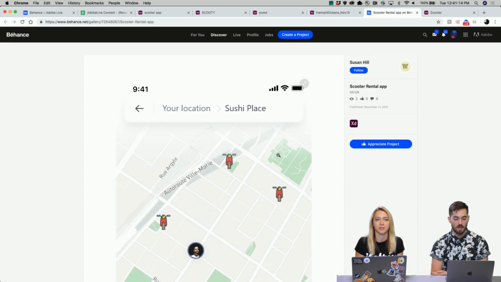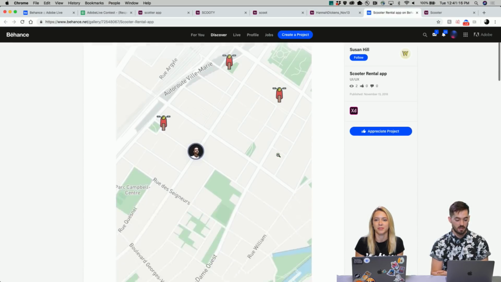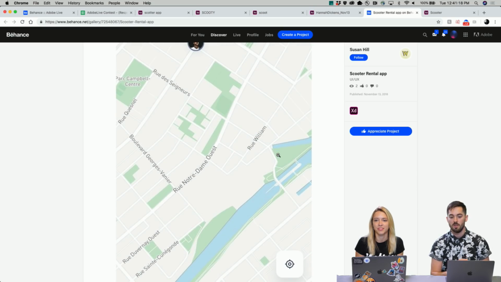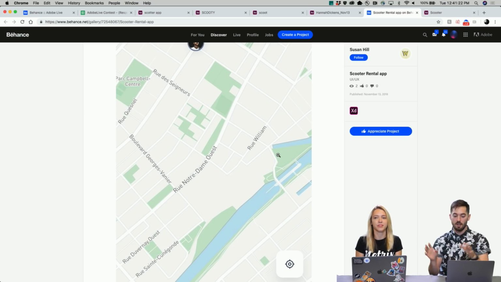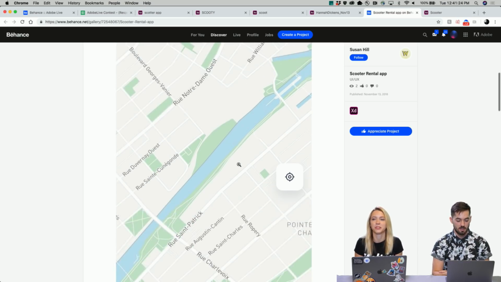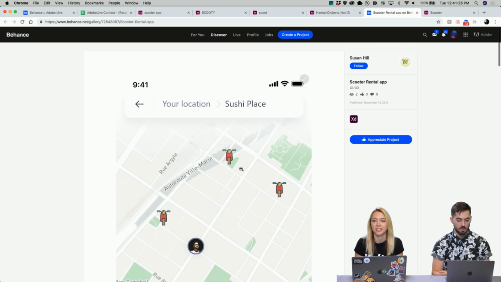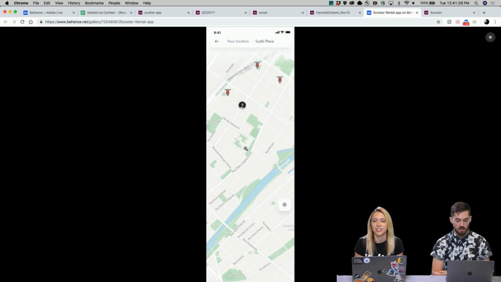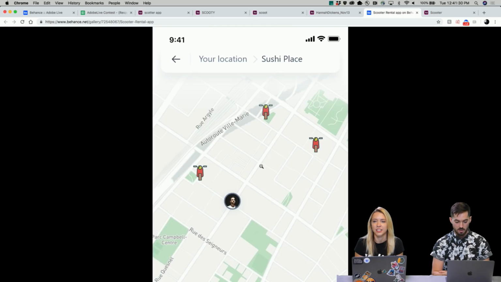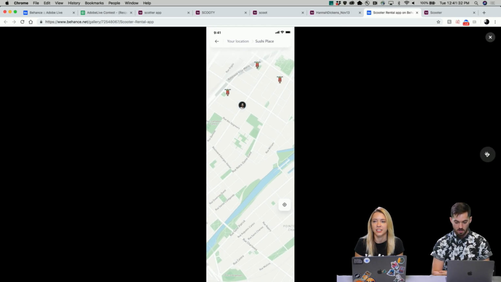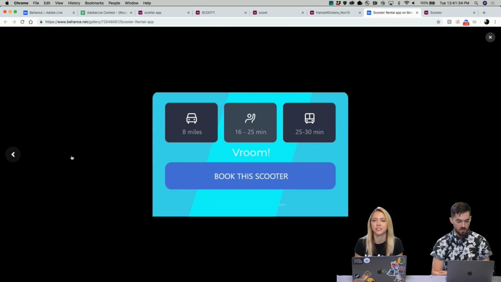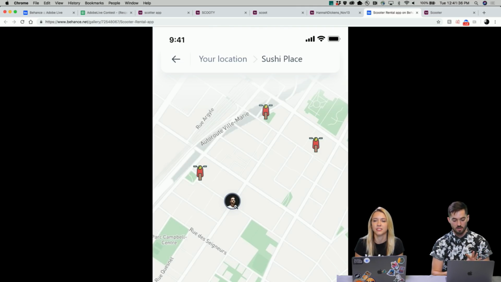Up next, we have an app that was shared by Susan and actually embedded into a Behance project. So if you didn't know, you can share a prototype link that's embedded and put it right into a Behance project. That's pretty cool. What I'm going to do is go into this specific one. It looks like these are just separate artboards.